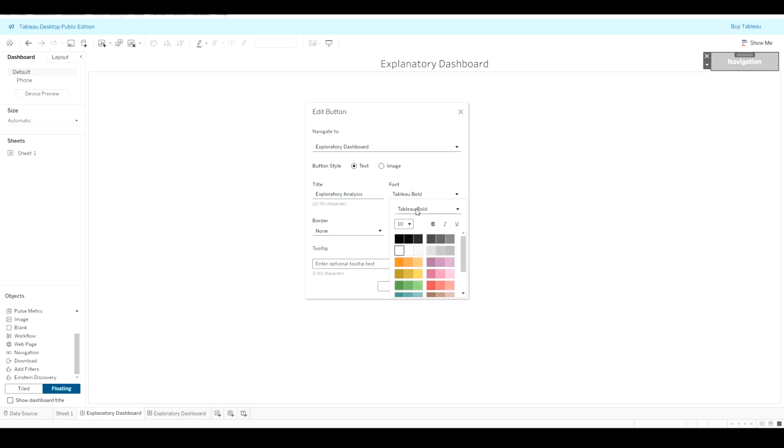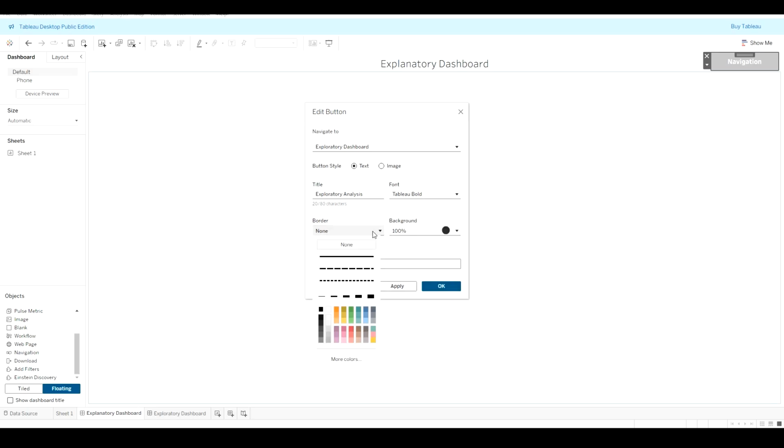So this one I may make a little bit bigger. I am going to bold it. It will make the button black, sorry, so I should do that piece. There's no border. I'm going to put one on just so it pops out from other things. And so in this case, I'll keep it as a black border and I'll do apply.